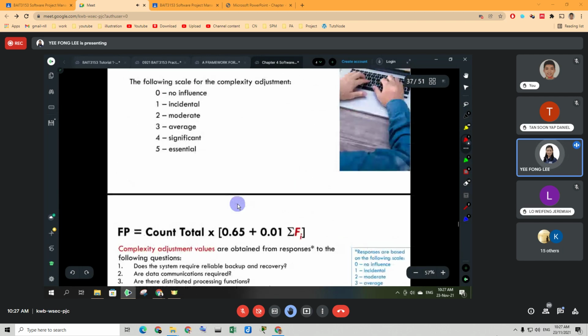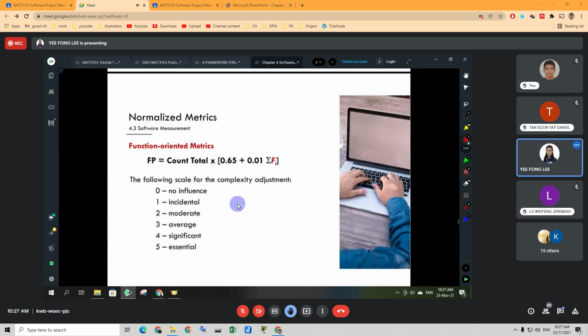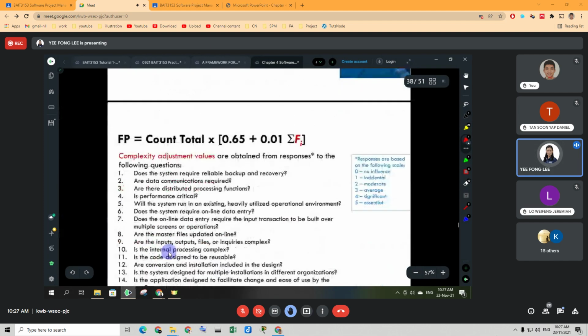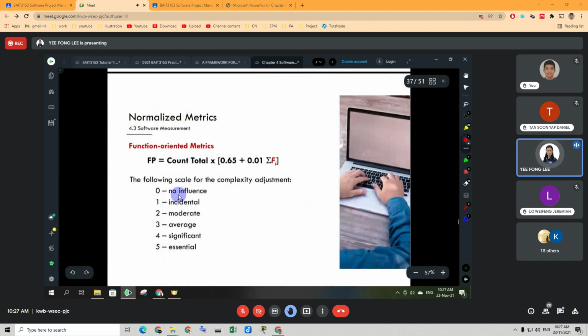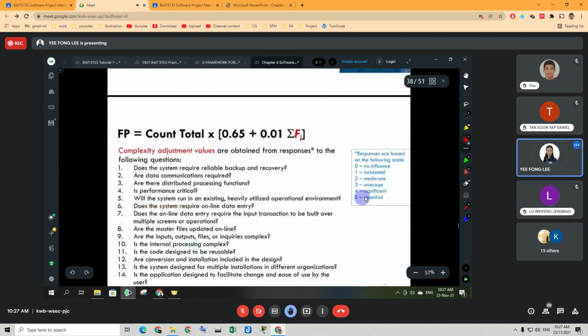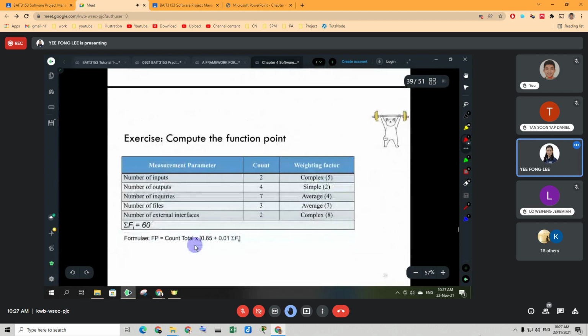So as mentioned, each complexity adjustment value comes from the responses to the following questions. Each question is answered using a scale that ranges from 0 to 5. So 0 here means no influence, not important or not applicable. 5 here means essential or absolutely important. So within this scale, 0 to 5, listed here, we look at this exercise.